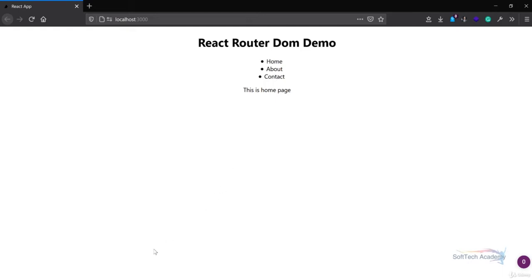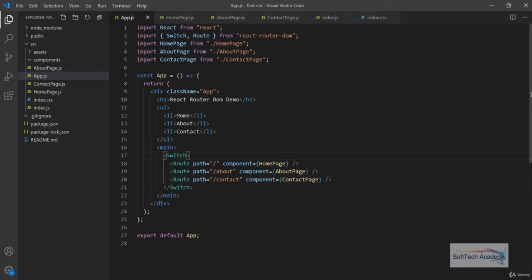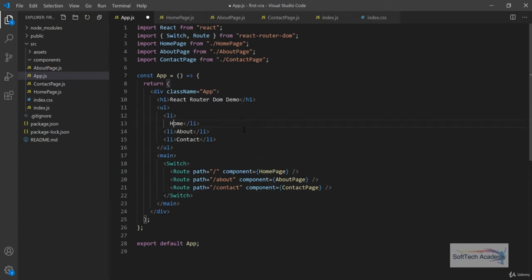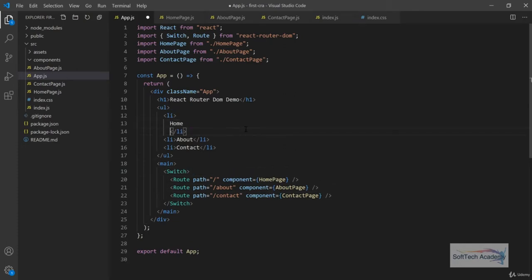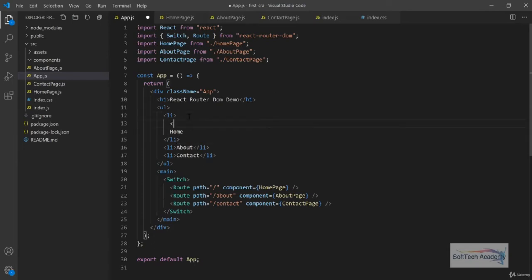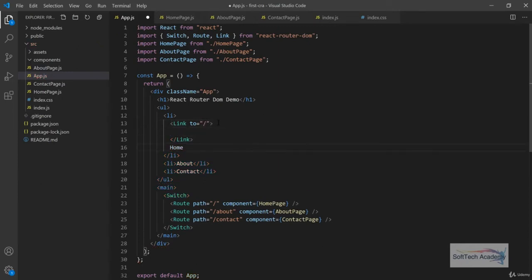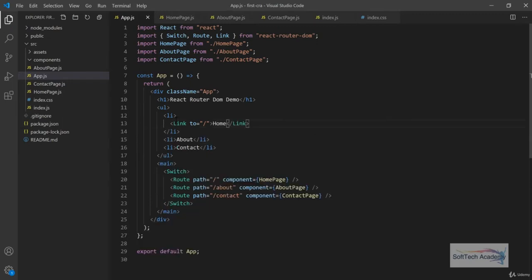To do that, we need to add another component called Link in these pages. In home we will add Link, which will also be imported from React Router DOM, and in Link we will pass two props which will say where we want to go. Like that we will wrap home, and similarly we will just copy it and take about and write about. Here we will go in about.